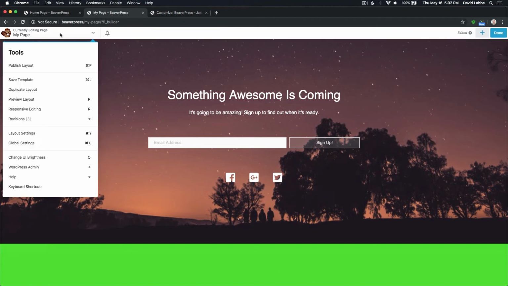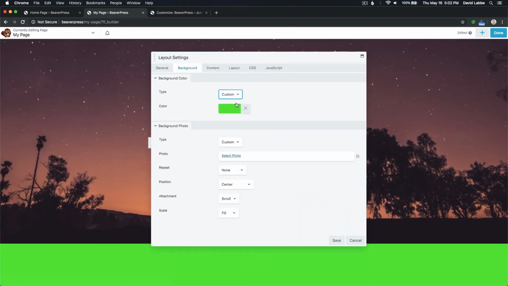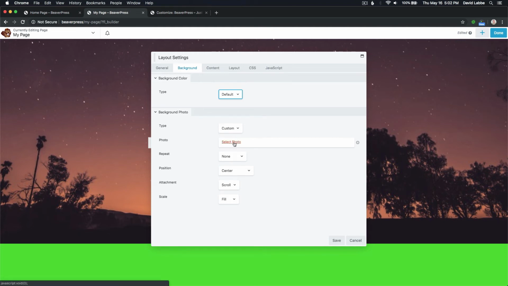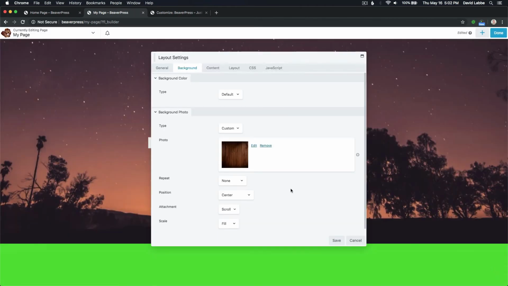So let's go back to the background. We're not going to need a color for what we're going to do for my demo purpose. Let's just set it back to the default. And let's reselect that background image I had earlier.